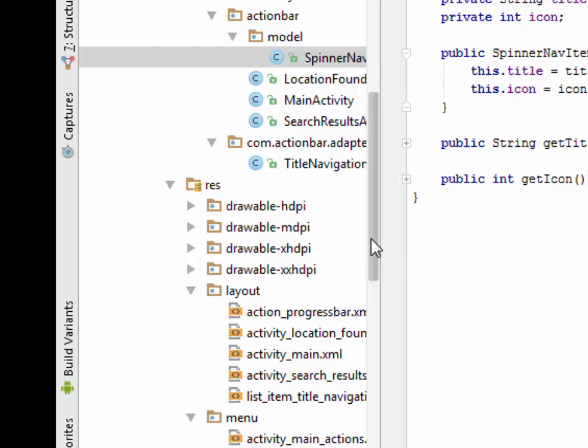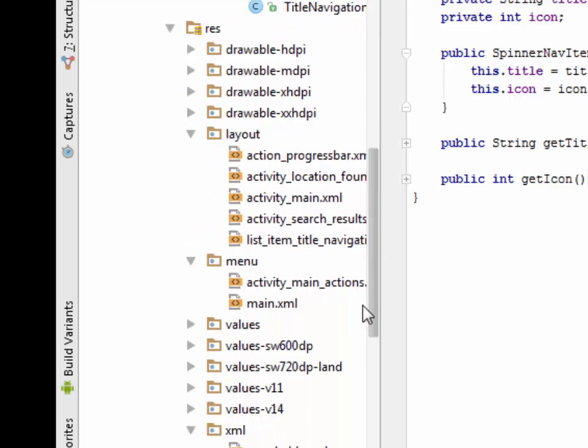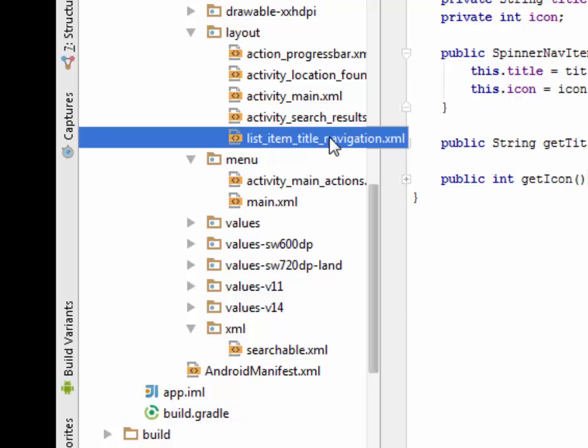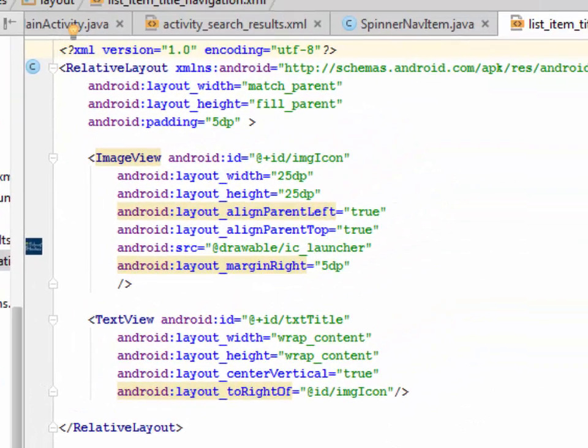Now we are going to the XML layout of our title navigation for the spinner. It's called list_item_title_navigation. This is actually going to load our XML for our spinner. We have an image view that is actually giving us the icon, the drawable ic_launcher, and our text view, which is also giving us the title text. This is actually necessary too.